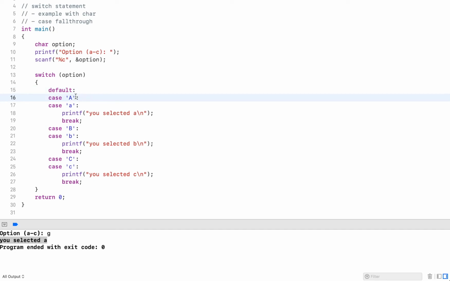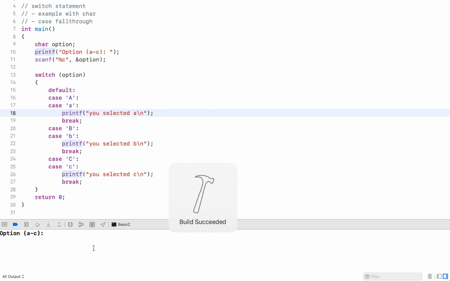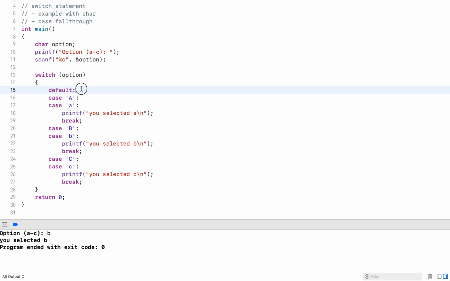There's no break statement. It falls through to uppercase A. No break statement again. It falls through to lowercase a, and then executes the statements here. So the default case can really be anywhere. Let's try this out. Let's say I select B, and you see default was not selected, even though it's the very first case. So regardless of where default is, if it's the very first case, it will not automatically take this case.